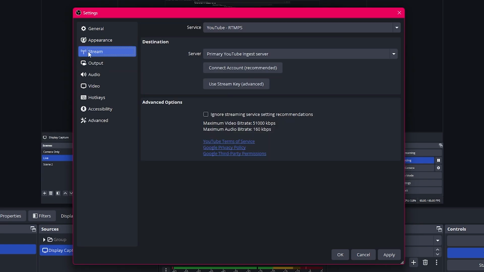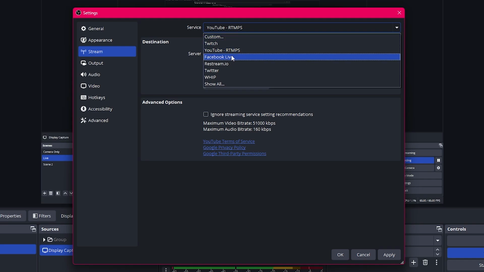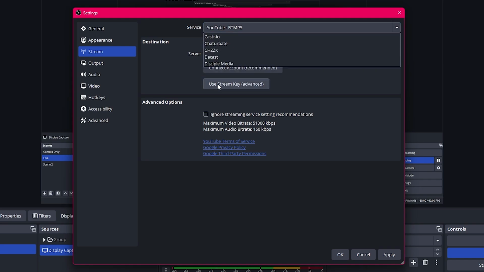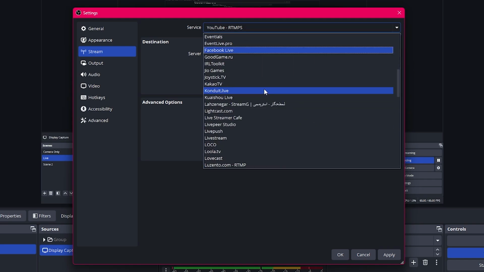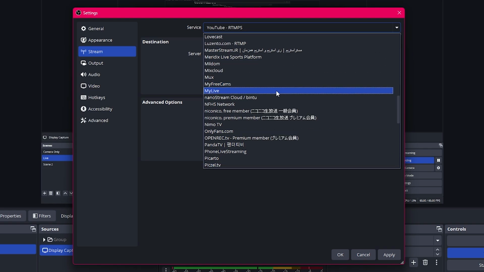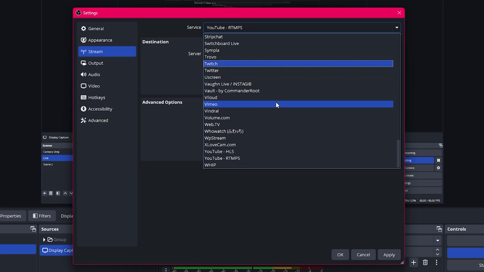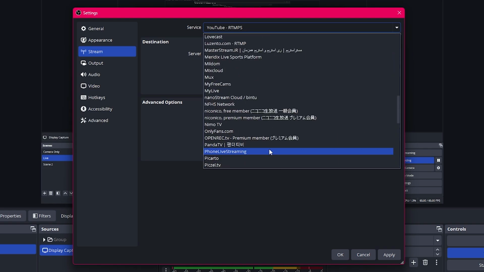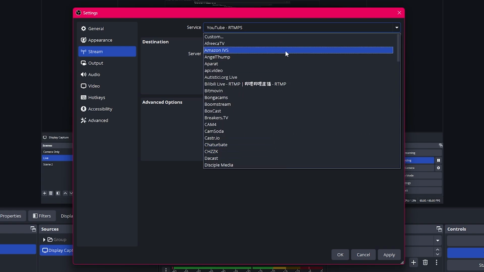In the stream tab, this is the actually important place where we're going to set up Kick. So actually, let's just do that right now. The problem with this is that if you click on the service, you won't see Kick anywhere over here, even if you click show all. So if I just quickly go down here in all the services provided by OBS as default, I don't see Kick anywhere, and that's because it's a new service, relatively new, it's still in beta. So we're going to have to add it custom.